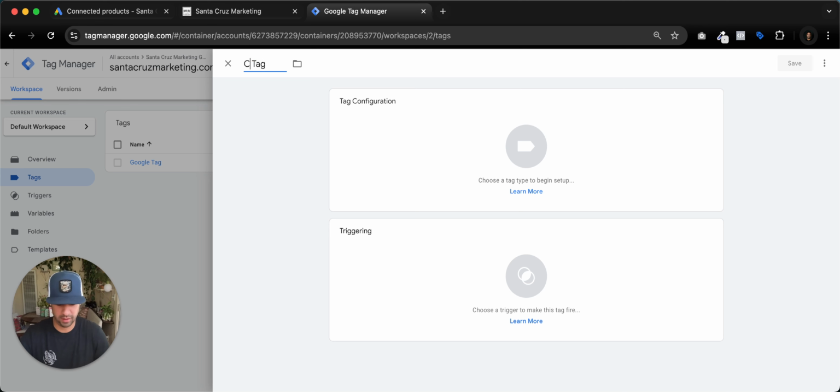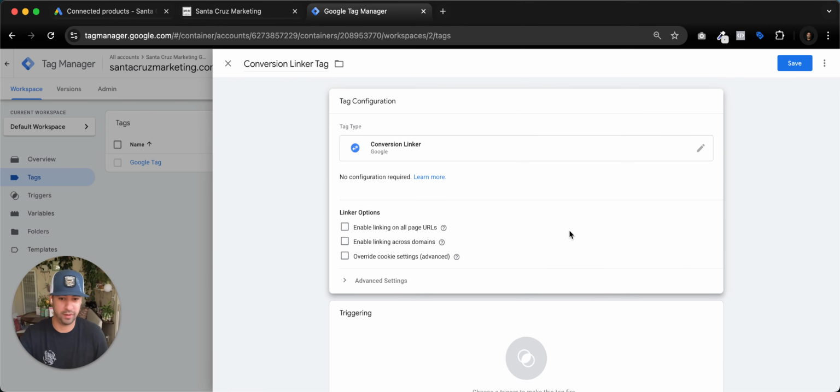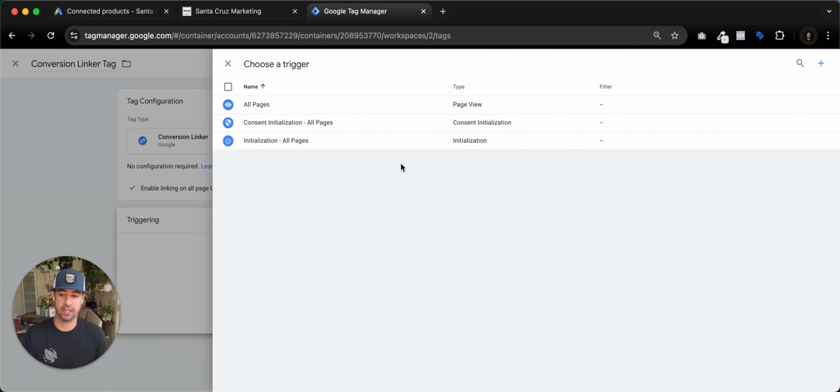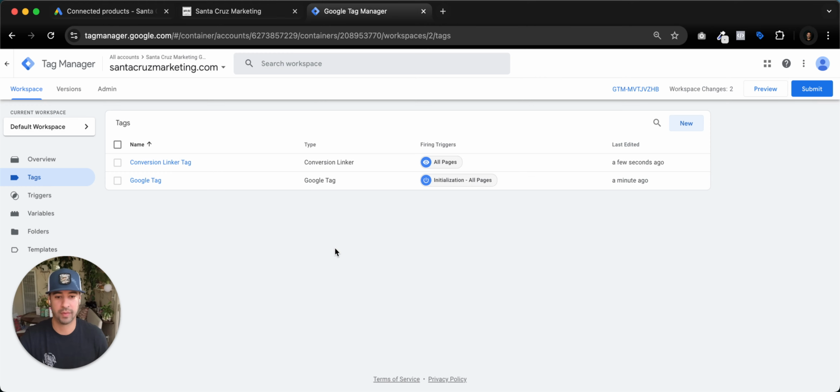Just type in conversion linker. You click on tag configuration. Again, conversion linker is just right there. Enable linking on all page URLs. This is just really connecting your Google Ads account and your Google Tag Manager account. And then you hit save. Again, fire on all pages, conversion linker, save.